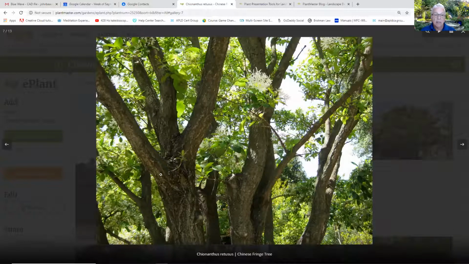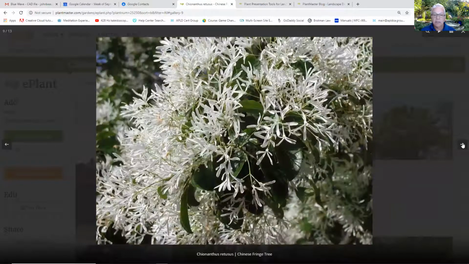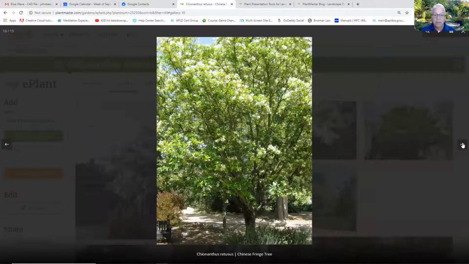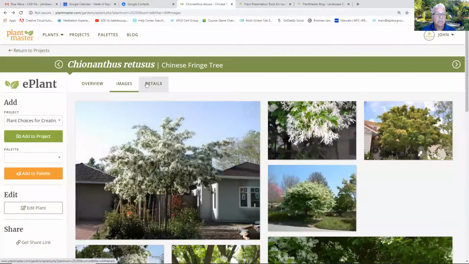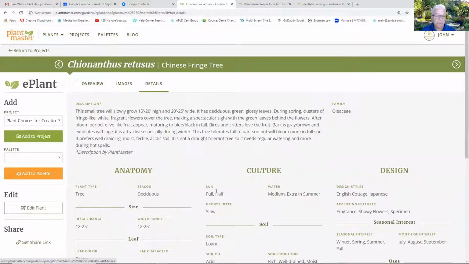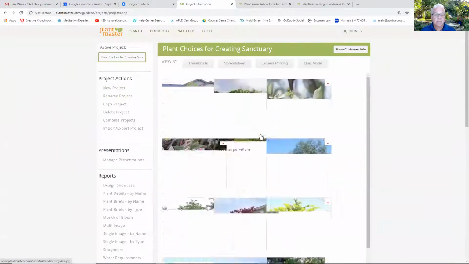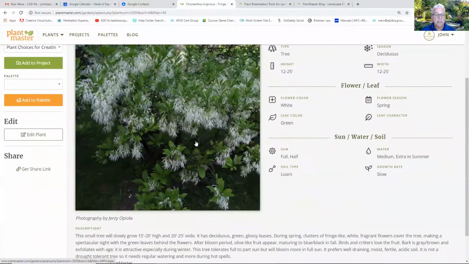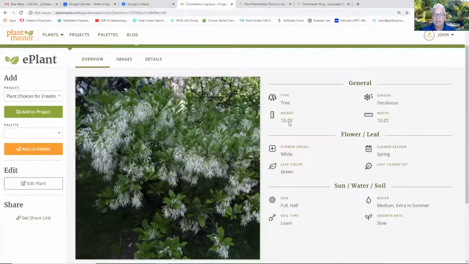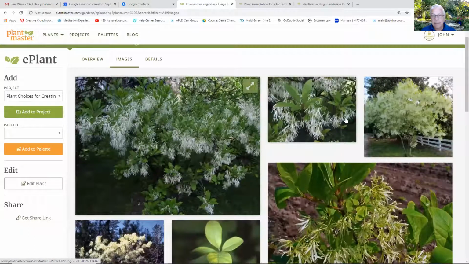It has very nice striated bark in an older plant. Really classy plant. Nice structure, really great flowering. Smaller size plant. Let's see, they're growing 25 feet tall and wide, 12 to 25. And then Chionanthus virginicus is more of a shrub-type plant. It's also saying 12 to 25 feet. I don't think it grows to 25 feet. I think it's more like 8 to 10.